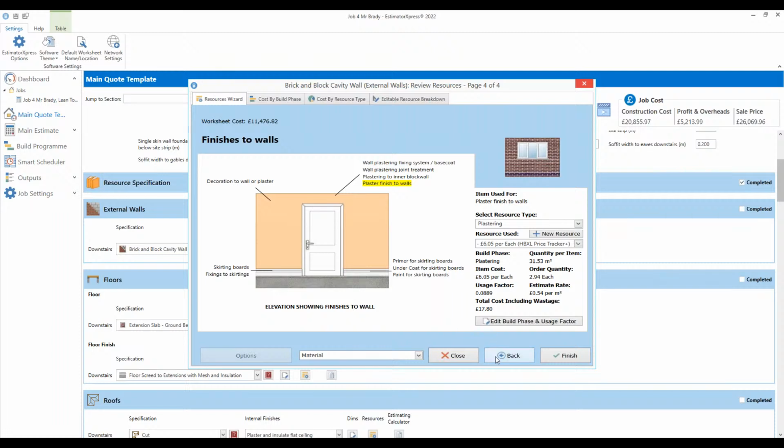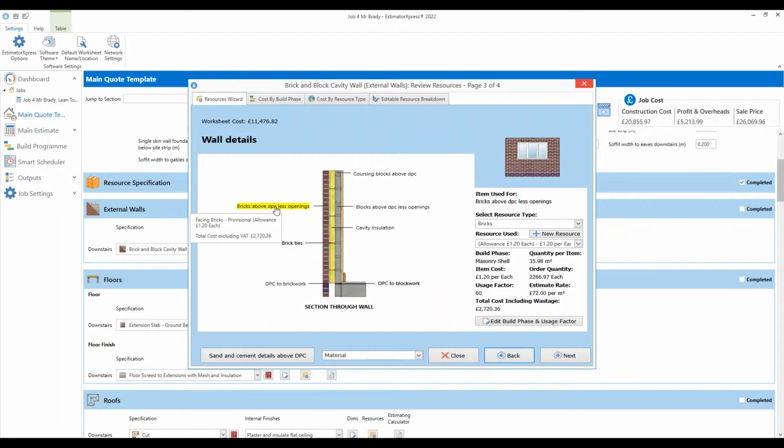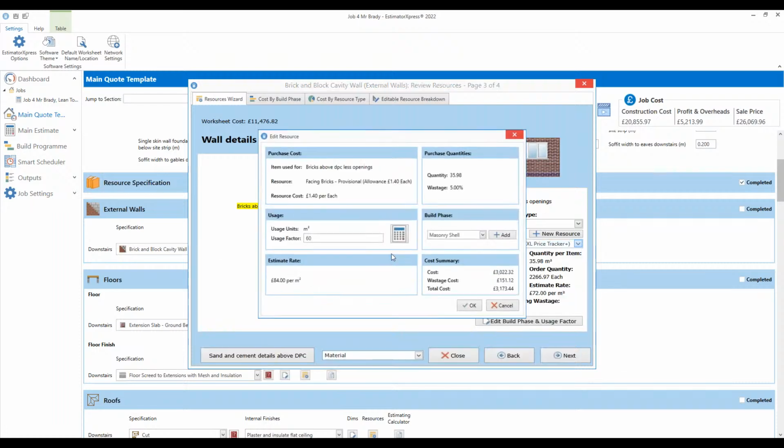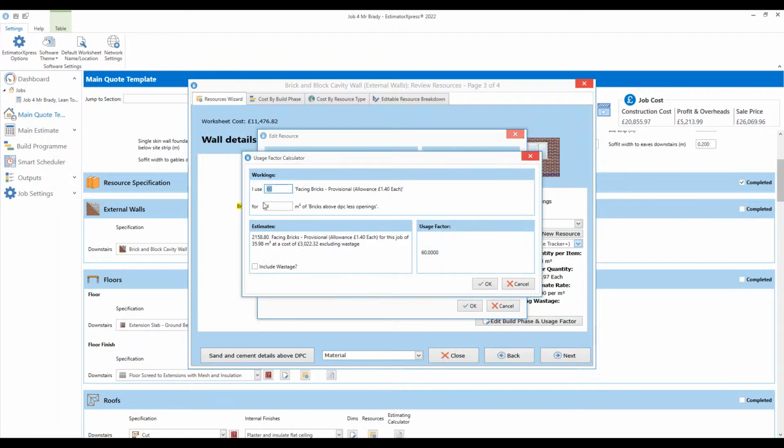Same for here. If you want to have a look at the bricks, we said we're going to be using a £1.20 brick. But again, if you can't get £1.20 bricks, or you say to the customer, well, we've had a look and they've actually gone up to £1.40, so we're going to use a £1.40 brick instead. And then what we're doing is we're actually estimating at £84 a square metre, because we're using 60 bricks for every square metre we lay.